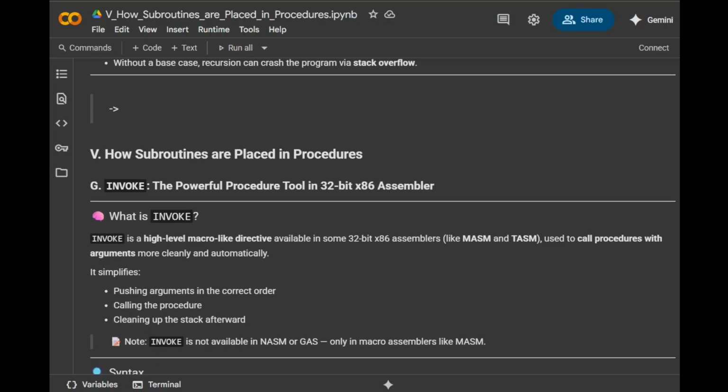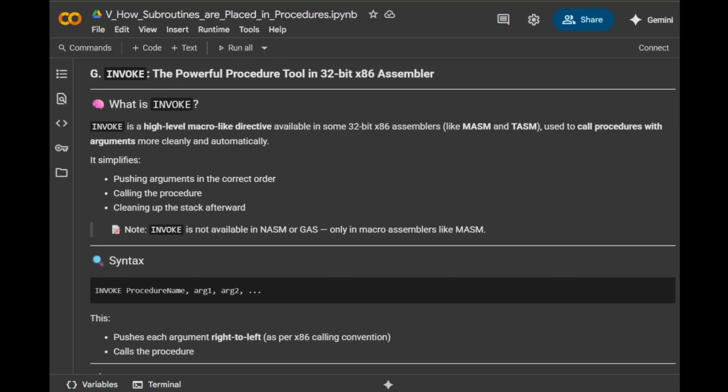Finally, let's look at INVOKE, a powerful procedure tool in 32-bit x86 assemblers. What is INVOKE? INVOKE is a high-level, macro-like directive available in some assemblers like MASM and TASM. It simplifies the process of calling procedures with arguments. It automatically handles pushing the arguments in the correct order, calling the procedure, and cleaning up the stack. Note that INVOKE is not available in NASM or GAS.